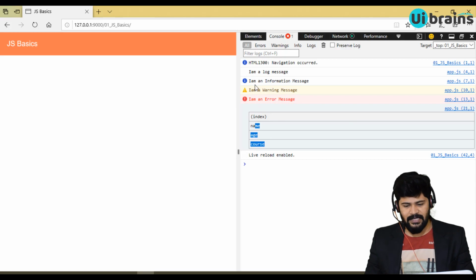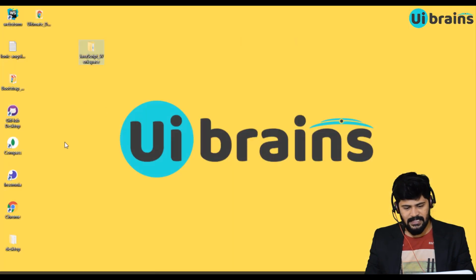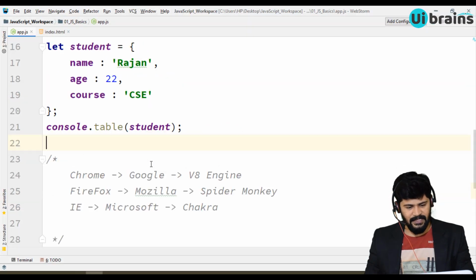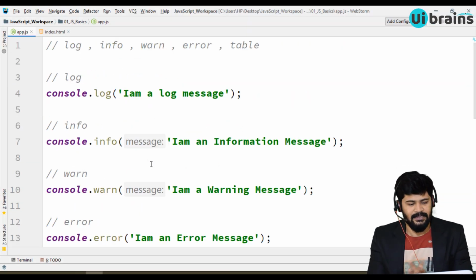So why I have shown this in a different browser is that every browser will be using a different JavaScript engine, so it will display differently. There is a slight difference in display, but ultimately the same answer will come in every browser. Okay, fine. So this is the very basics of writing a program in JavaScript. And in the next video we'll see how to declare variables in JavaScript. So thank you so much for watching, and we'll meet in the next video. Thank you.